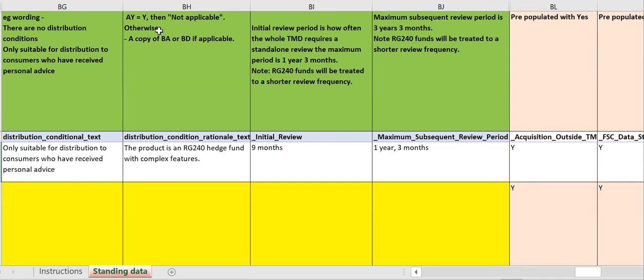If you have answered Y to column AY, then this column, BH, will be not applicable. Otherwise, take a copy of the text that you have used for your rationale in columns BA or BD and insert them here.